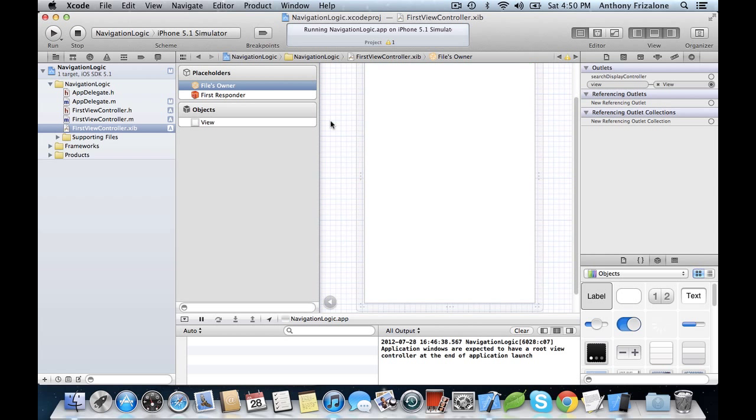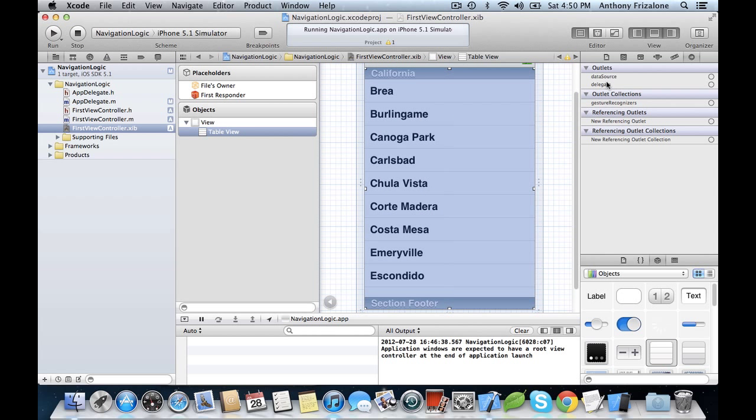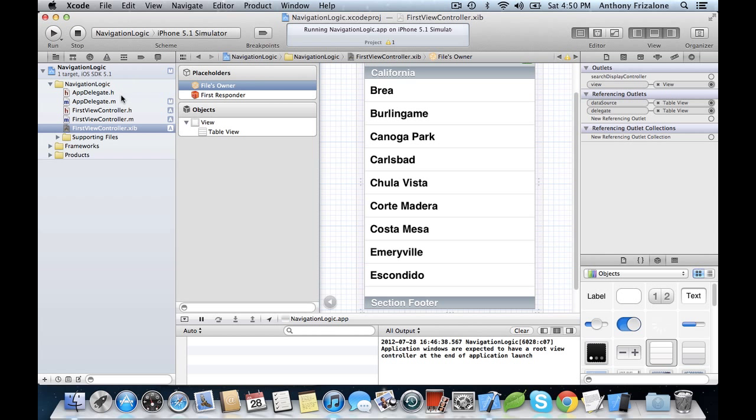So first we're going to add a table view. Okay, so let's drag a table view onto this view. And if you don't know how to implement table views, please look at my earlier video, my second video on implementing a table view. So this isn't new to you. And we're going to connect the data source and the delegate outlets. So again, this table view will call to file's owner, which is an instance of first view controller, for its data. I'm going to save.